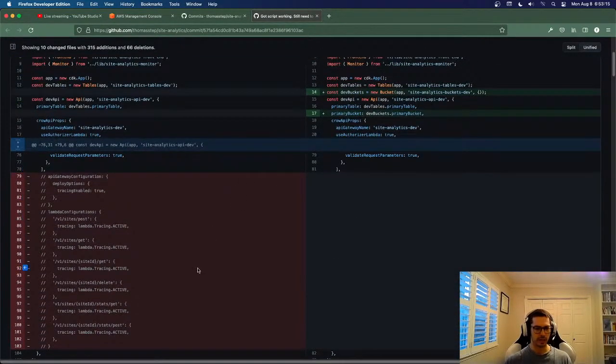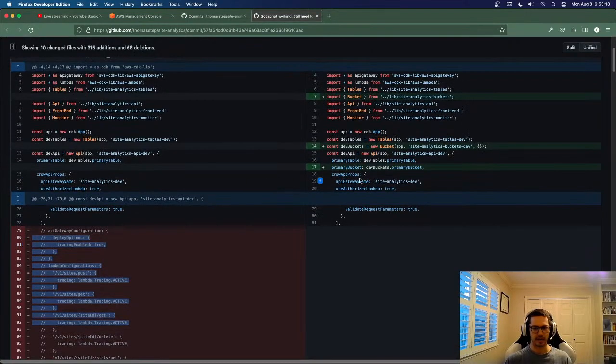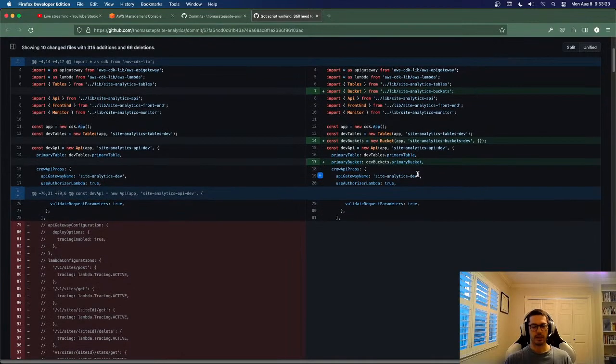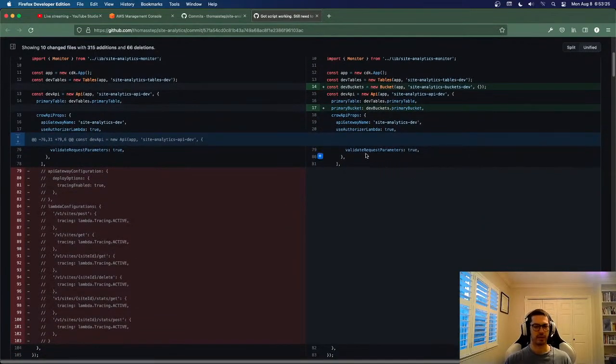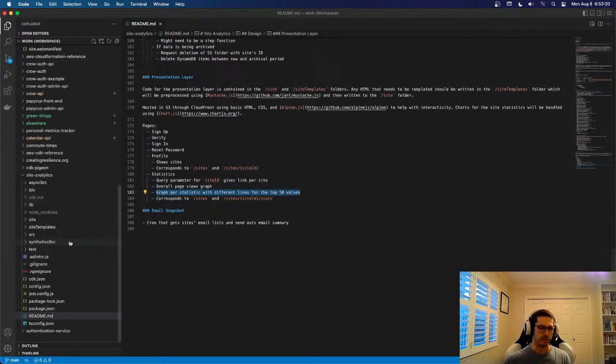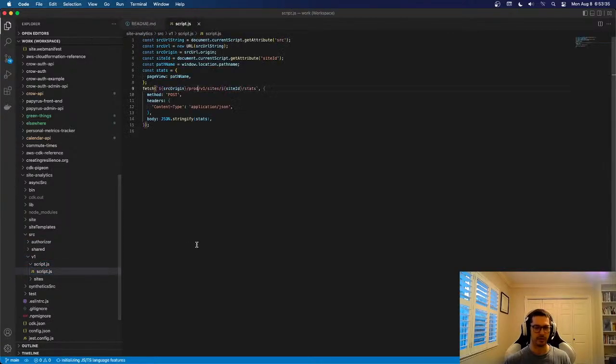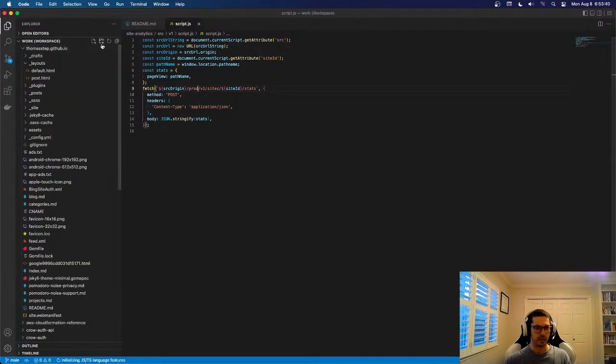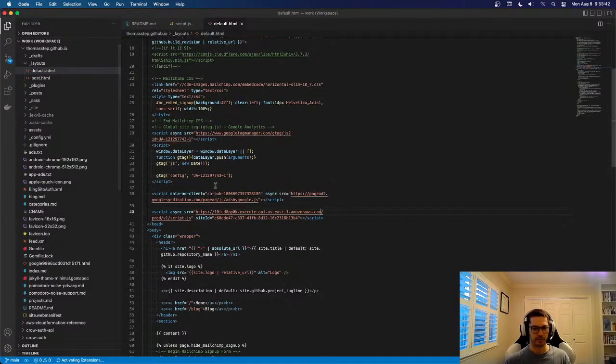Let's walk through this. I got rid of that just because I didn't think I needed it anymore. I do have a primary bucket now, and that bucket is different from the front end bucket because all it does is hold the script that is run on the front end. I have it on my personal blog right now. It grabs it, runs it asynchronously, and passes in the site ID.